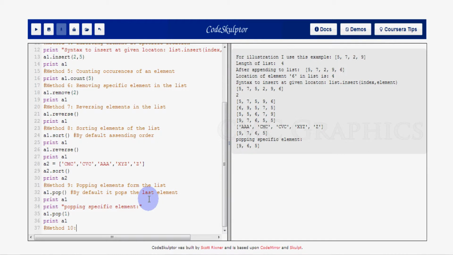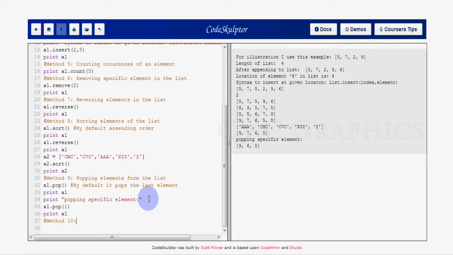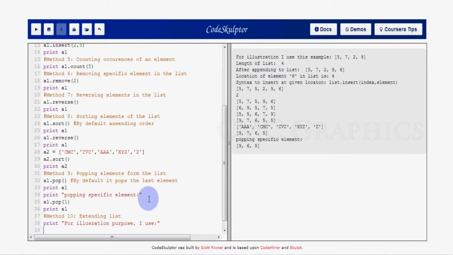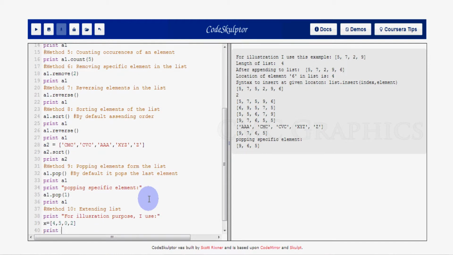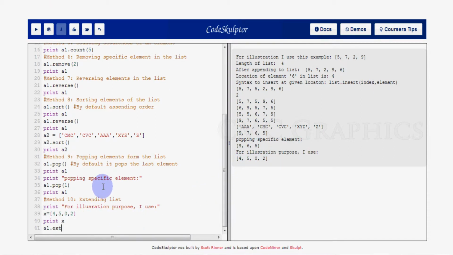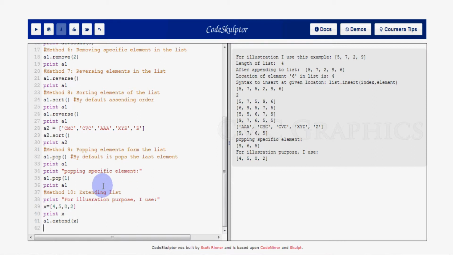And now we'll go to method 10. This is extending a list. If you want to add some more elements to the list, you cannot use insert statements again and again. It becomes redundant. So we have an extend option. For illustration purposes, I chose another list which has 4 elements. For extending, you have to provide the list inside the extend function so that it will be added to the list. You can note that it will be added to the end of the list.